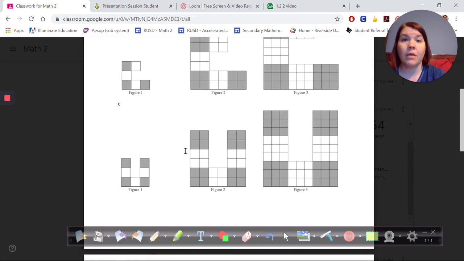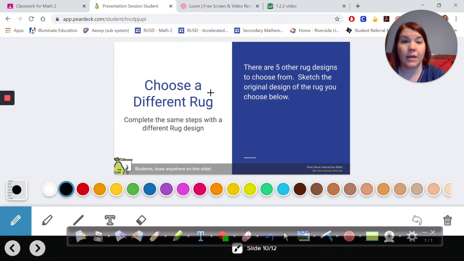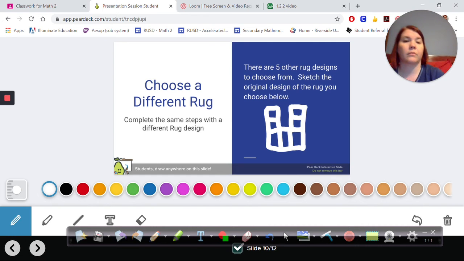And so on the screen, I'm supposed to draw it. So I already know what it looks like. Sketch the original design of whatever rug I choose. So I'm going to go ahead and draw it. I choose this rug. Looks like that. Okay. That's all we're doing on this side is the rug I choose. All right.